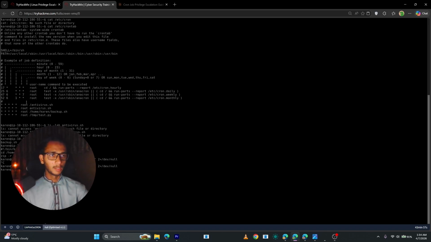You see right here we have in front of one of the scripts the backup.sh, which is in our home directory. And earlier I told you that mostly when the script the cron job is executing is in the user's home directory, the permissions are usually weaker or have some kind of misconfiguration rather than in the system directories. So this is in our home directory, meaning we might be able to write to it.